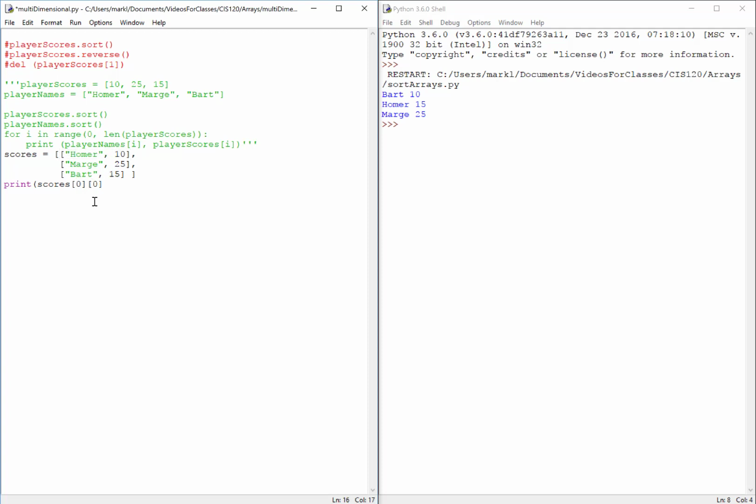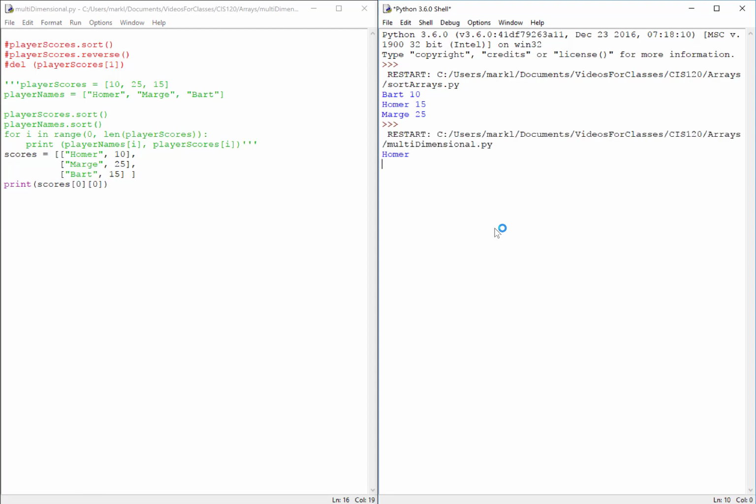So print scores 0 of 0 should print out Homer's name. Let's see if that works. If we've done it correctly, it should work, and sure enough. If we print 0 of 1, that should print out his score.